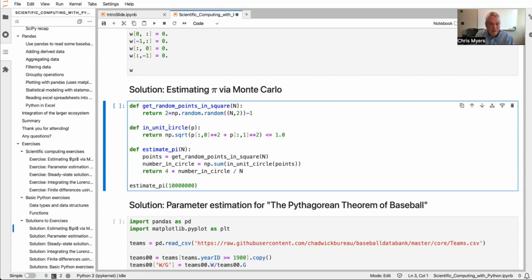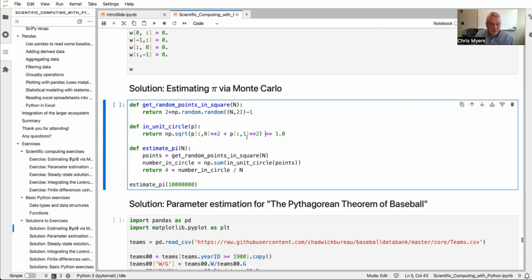Then I have this function in unit circle, which takes all of the stuff that's generated by these n random points, and it computes the distance from the origin to the point x, y. The distance is the square root of x squared plus y squared, and then I want to check that this is less than or equal to 1. So this will return a true if a point in that array is within the circle, and false if not.